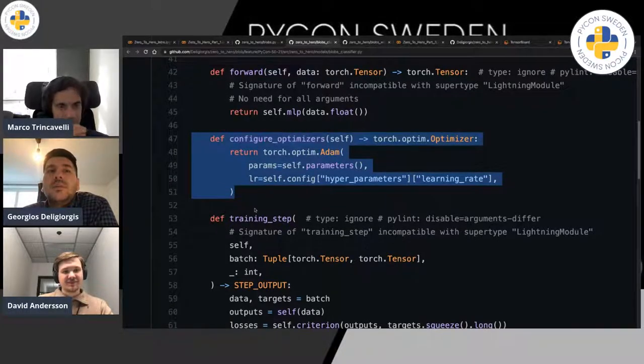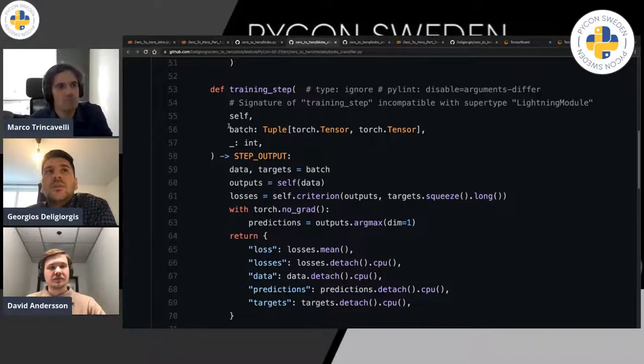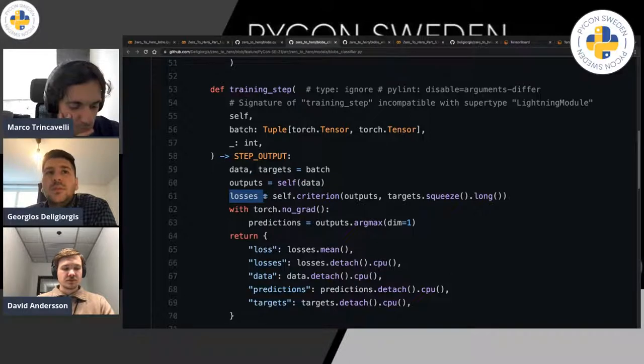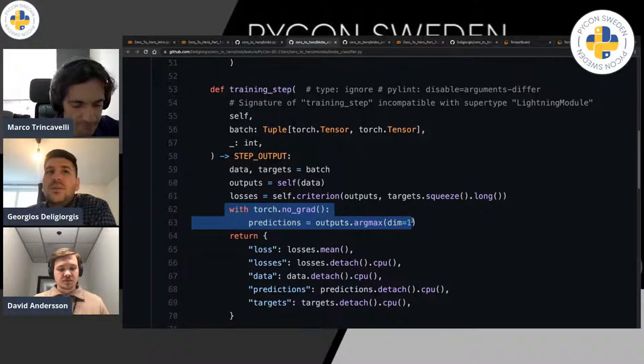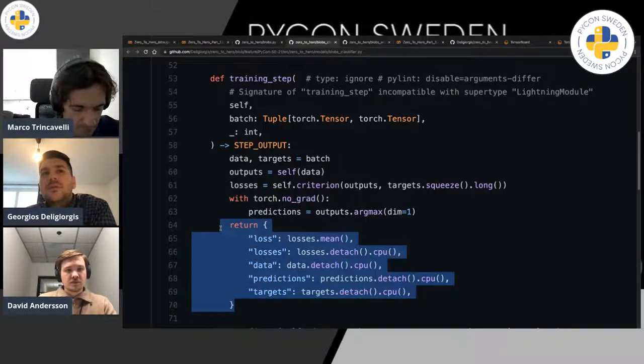So yes, we have the optimizers. And then we have the training step, validation step, test step, and predict step. So these steps are the steps that are called from the trainer in the different stages. So in the training step, as you see, we receive a batch, which consists of the data and the targets. And then we get the output by calling the forward pass. Then we compute the losses. And then from that, if we want, we can also estimate some predictions or do some metrics without the need of gradients. So we can do that for memory efficiency and speed efficiency. And then we can return a dictionary with this information.